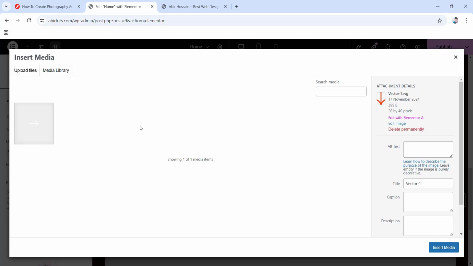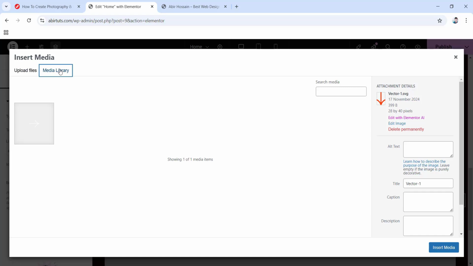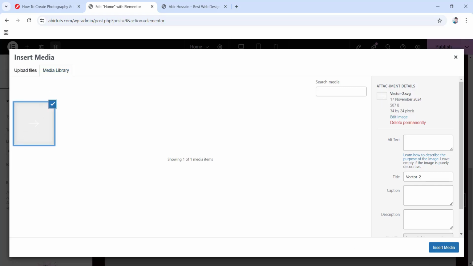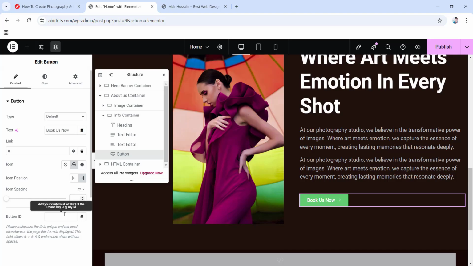Now just like images, you can also upload SVG files from here. I have already uploaded mine. So from media library, I'm just going to choose it, click on insert media, and there it is. Now let's set the icon position to end, then give it an icon spacing of 8 pixels.